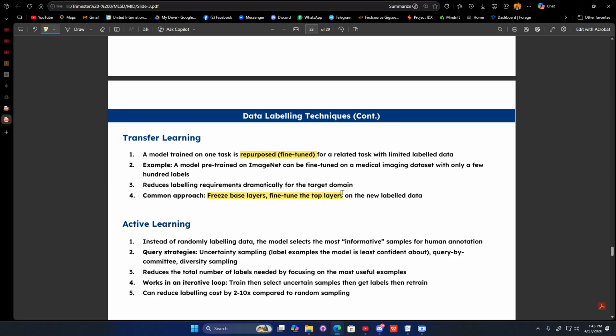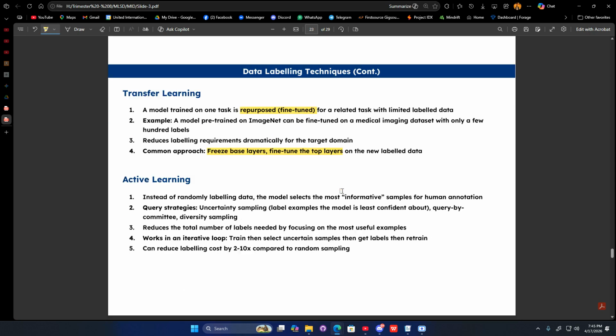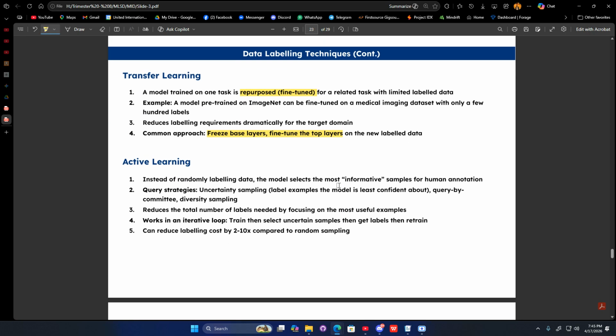Right, and the final technique is arguably the most elegant way to utilize human experts: active learning. Instead of having a human randomly label thousands of images, the AI model itself acts as the filter. Right, so it scans the unlabeled data and selectively asks the human to label only the examples it is least confident about. It's called uncertainty sampling.